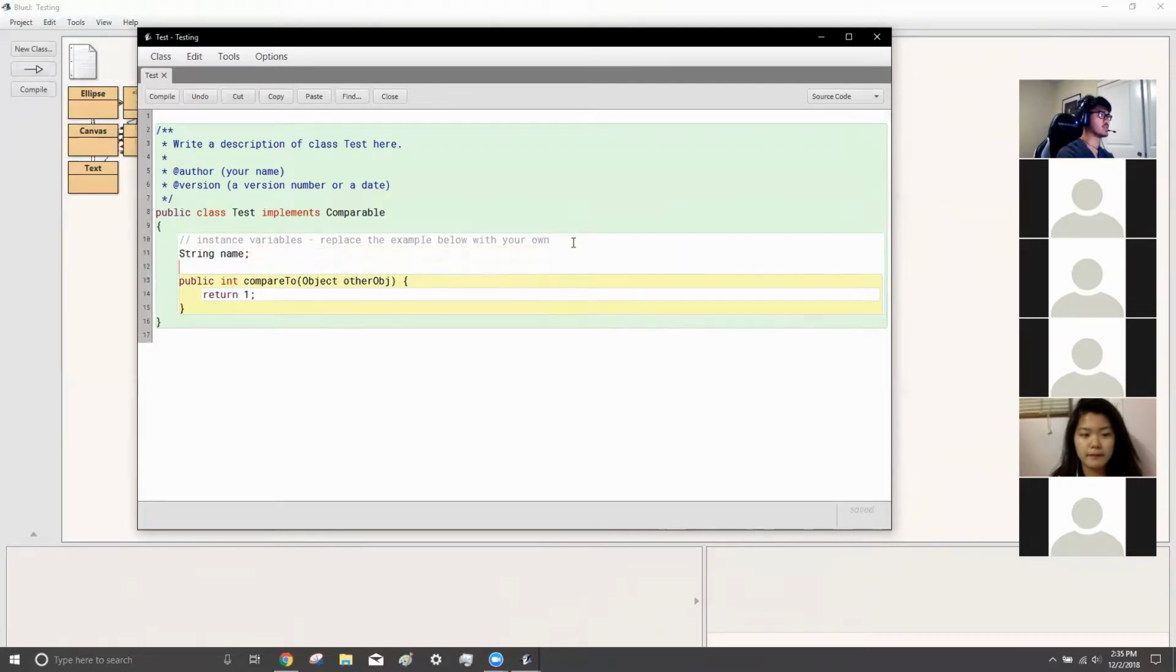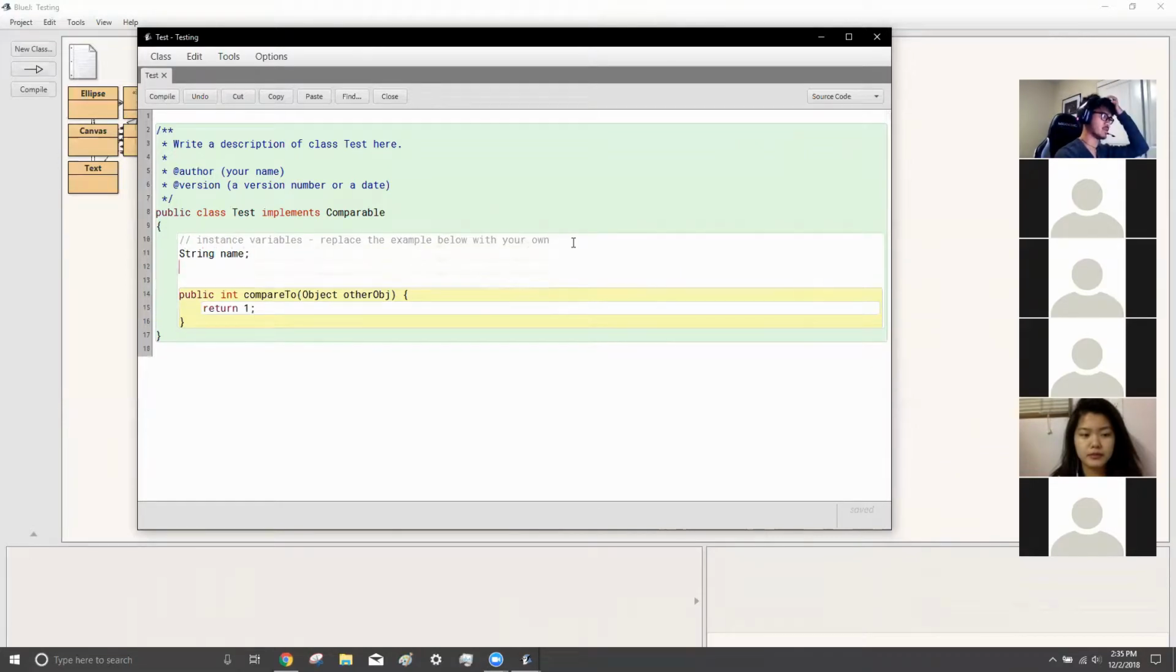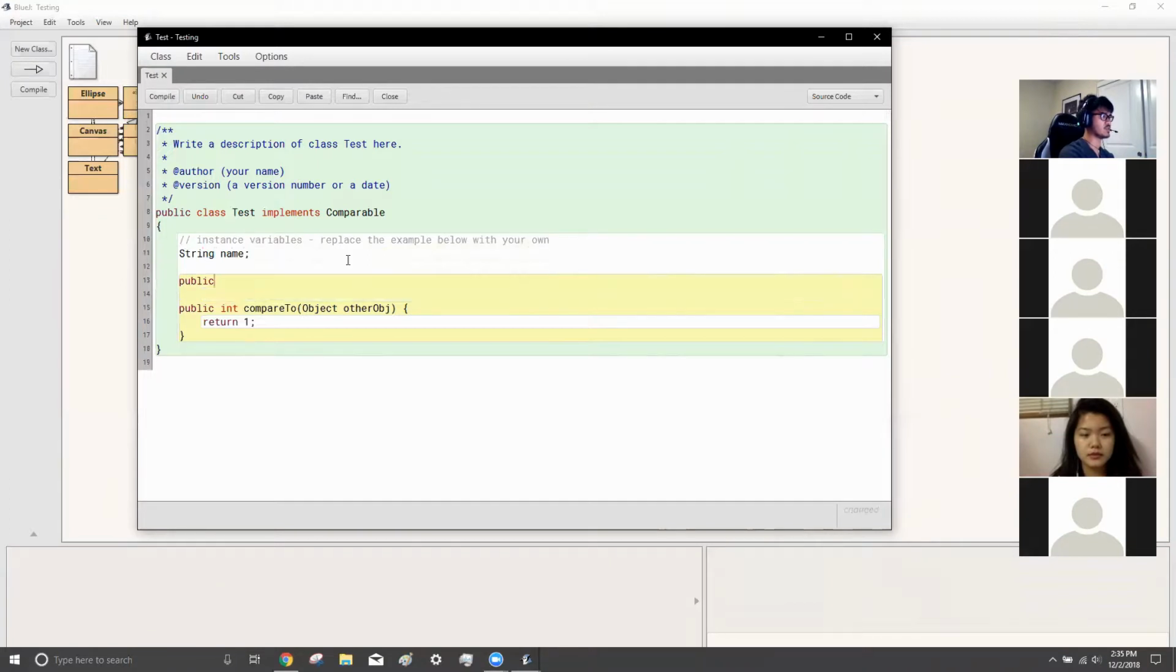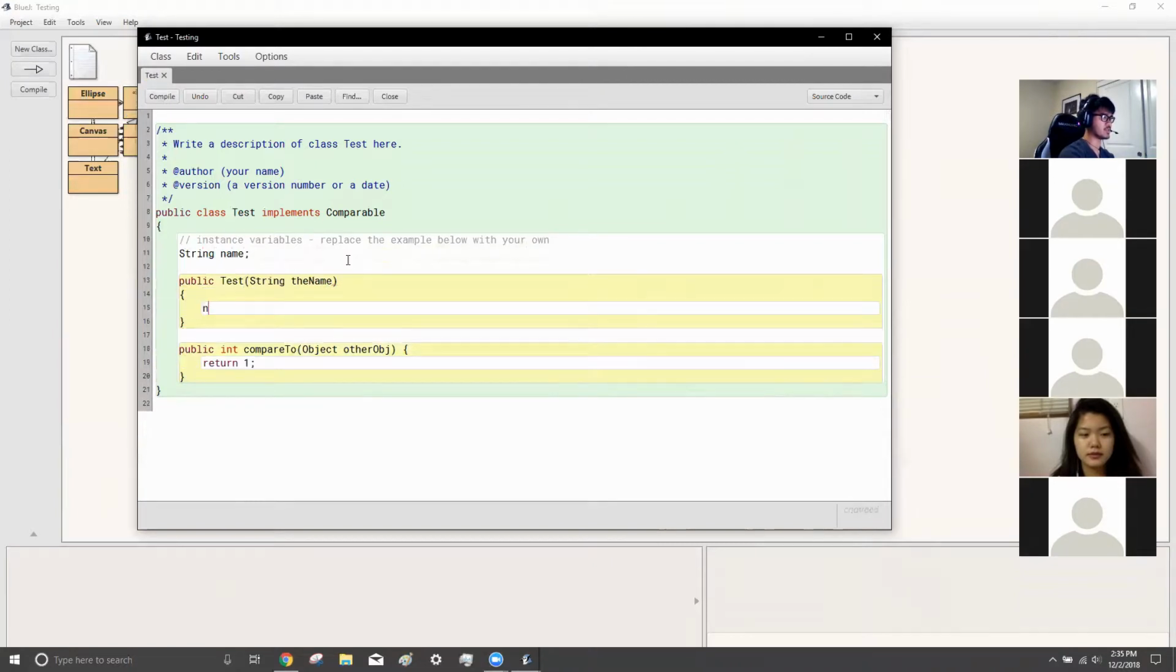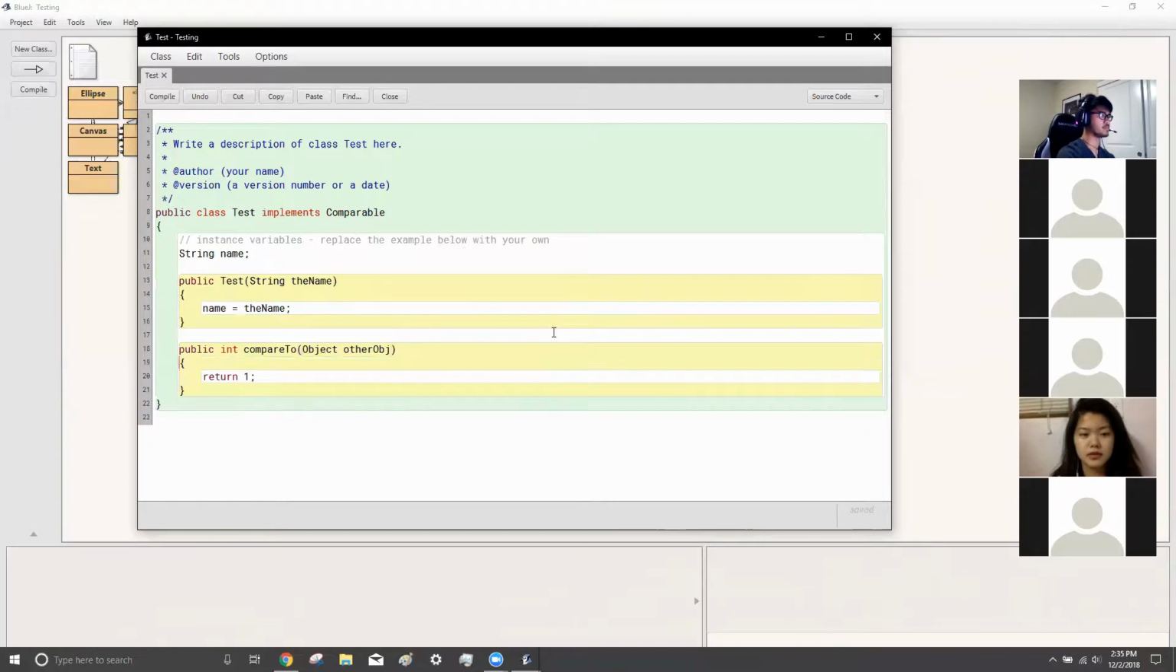It's going to be String name. I guess I should have named it Student, but not here. I'm going to say public Test, which is going to take in a parameter, String name, and over here I'm going to say this.name equals name. So it's pretty much what everyone's used to when it comes to this. You should do private String name.